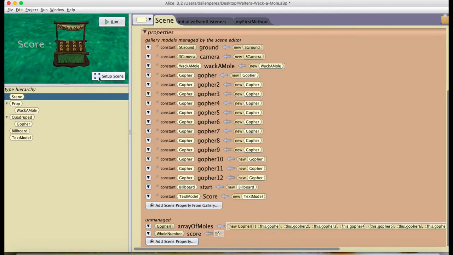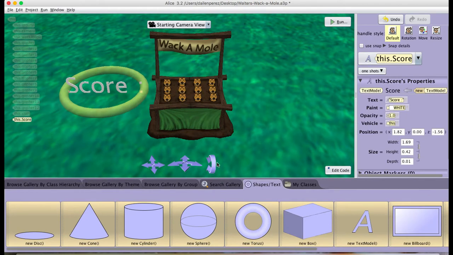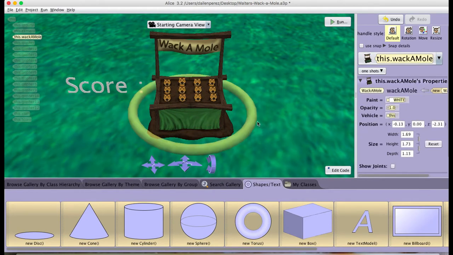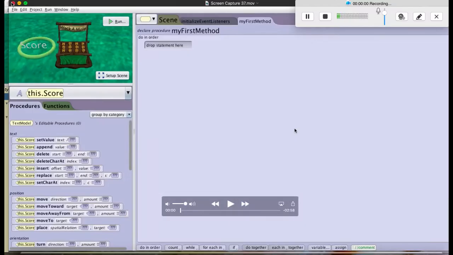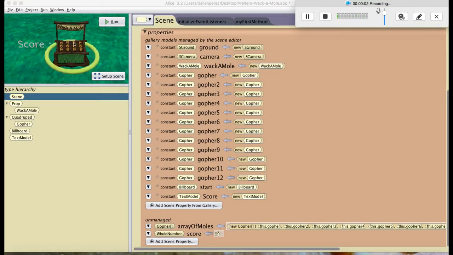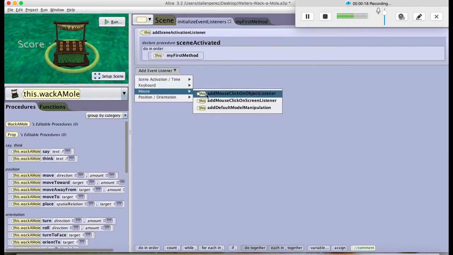So now in setup scene, I just have to make sure that my score is set, that everything is good. I have my moles here, everything I'll be using in my code. For event listeners though, as would make sense, I have to code in initialize event listeners. So the first thing I'll do is that I have to realize that what I want is a mouse function because I want to click on the gophers and then have the score go up. So I'm going to go to mouse and then add mouse click on object listener.